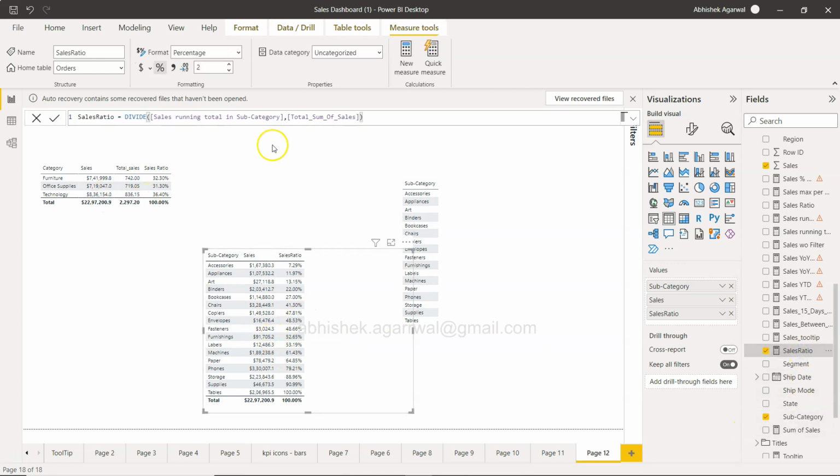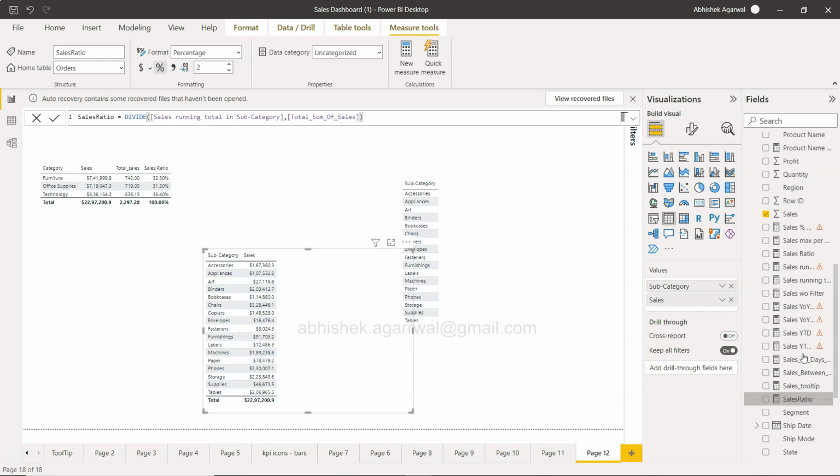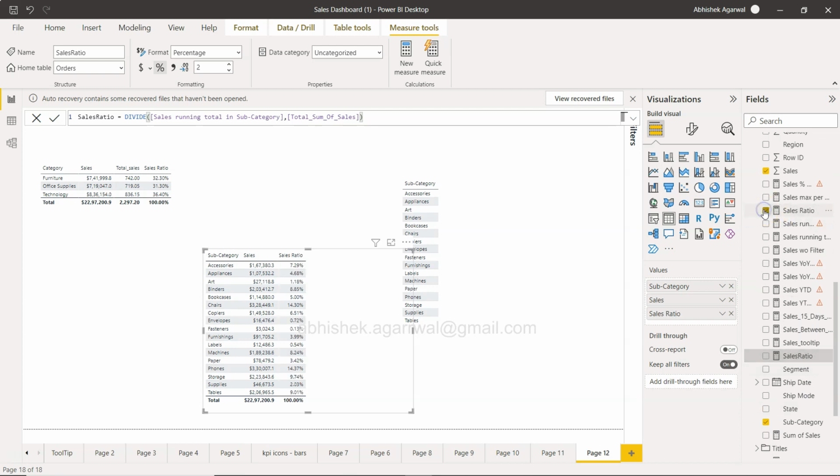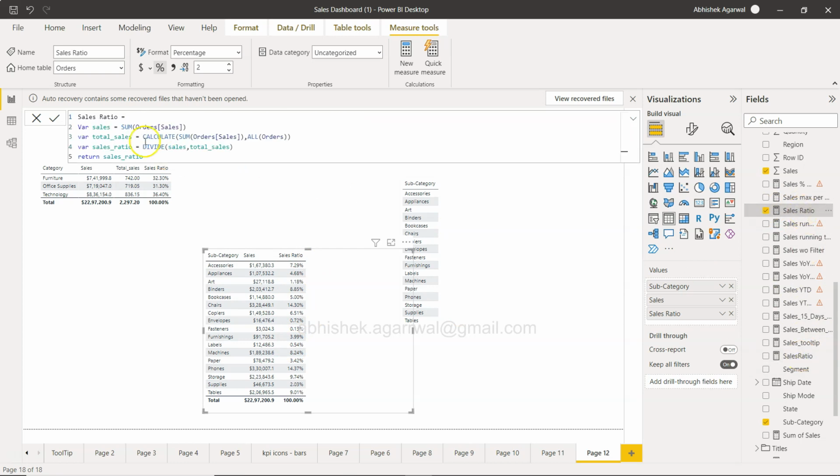But the whole idea, oh, not this one. I used it, I think, somewhere else. Where is sales ratio? Sales ratio, here you go. Yeah, so you get it over here, and you have these different variables.